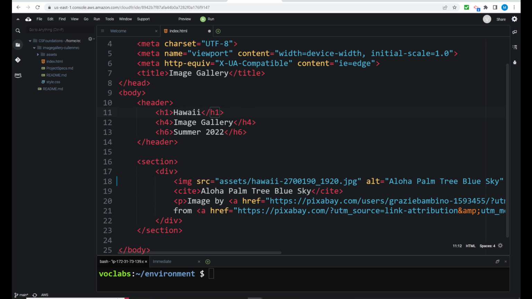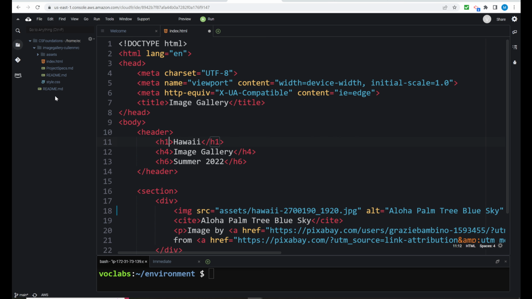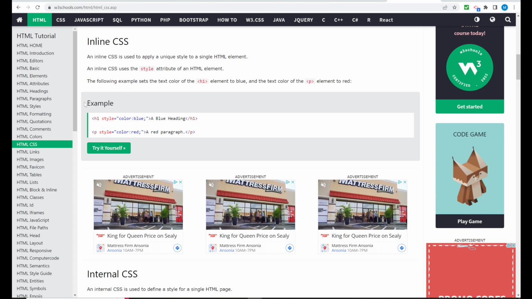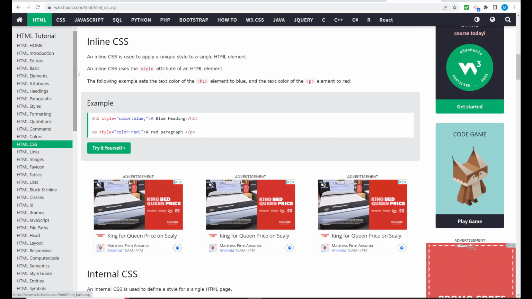And I want to open up our separate, if you recall, part of the starter code, there was a style.css file. Let's double click on that. And all there was a comment. So CSS comments are /* */. Let's actually go to our friends at W3 Schools and see how to set up CSS on its own.